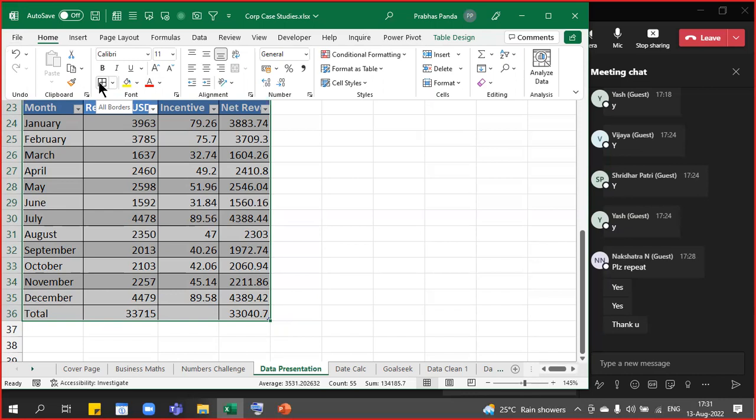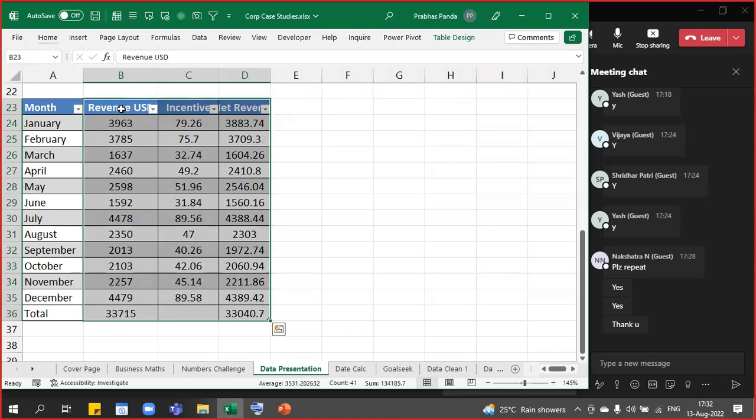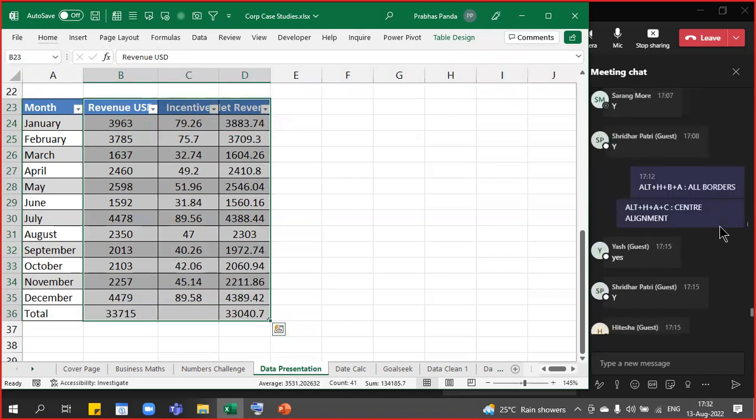Then, what is the next thing we discussed? Whenever you have tabular data, you have to ensure that the first column is aligned to the left and the rest of the columns are aligned to the center. The first column is aligned to the left, so select the rest of the columns and make them center. How to make it center? Alt HAC, or you can go to Home, Alignment, Center, up to you.